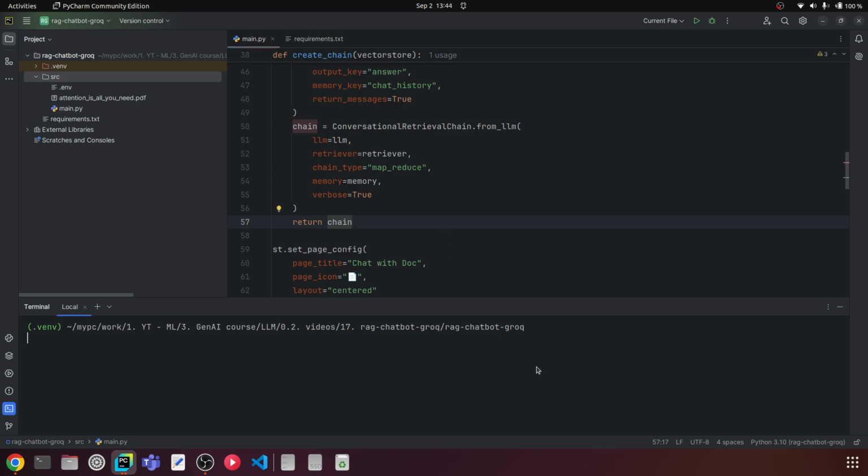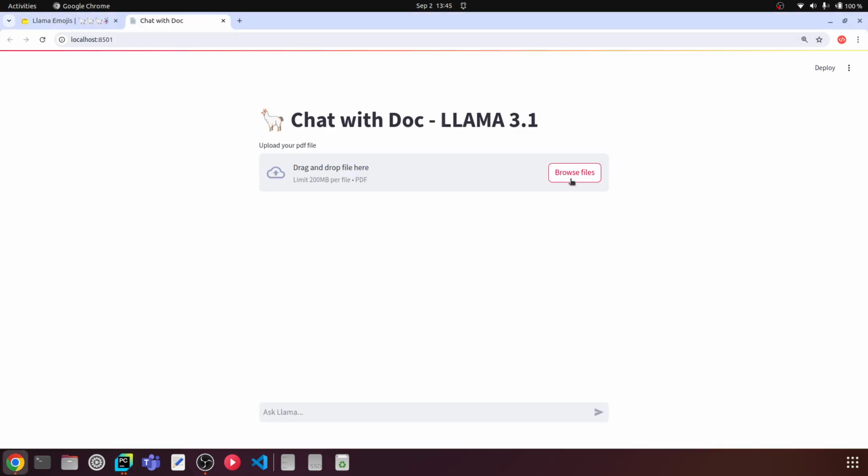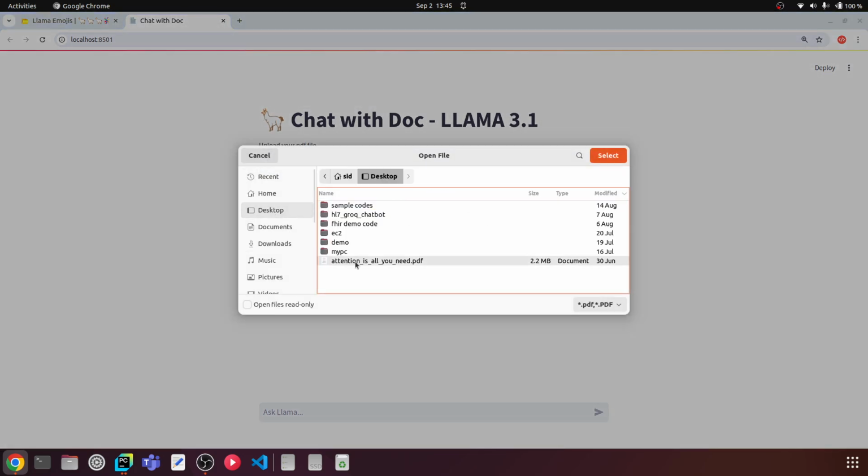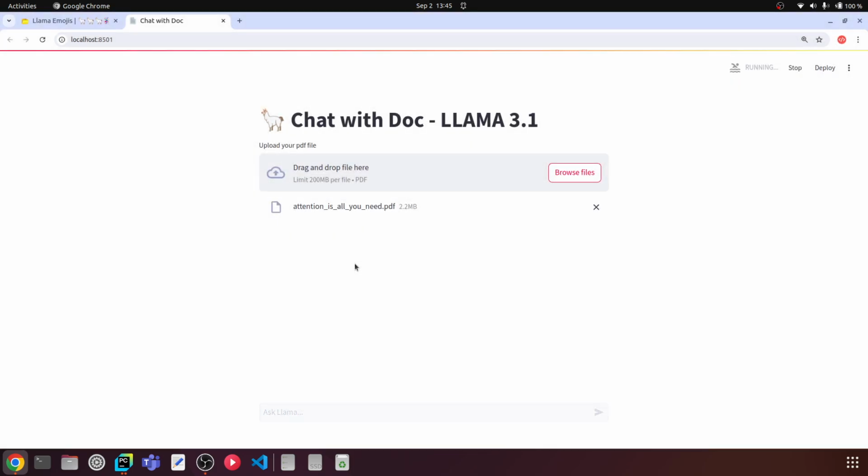So here I can say streamlit run src/main.py. Again, all those are the same, only the way we are getting a response from the LLM is going to change. So I'll upload this, Attention Is All You Need, this particular paper. We are going to load the text, get the document data, and all those things. And now I'll ask the same question again: what are the applications of attention in our model? So now we would get a response.